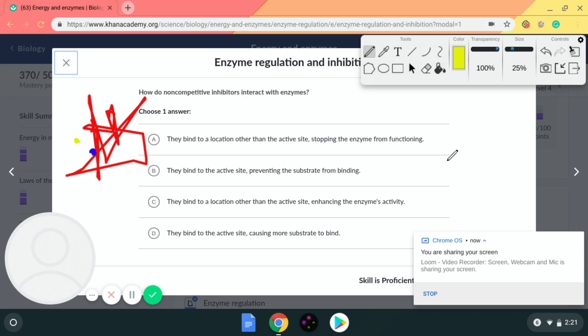So now yellow can get in. However, there is another way. There's another type of competitive inhibition called allosteric inhibition. And pretty much what happens here is also relatively simple.